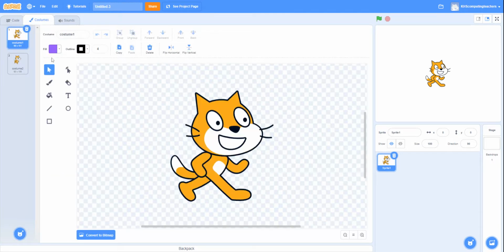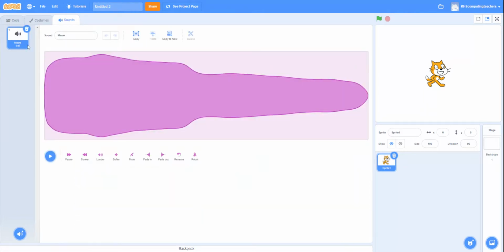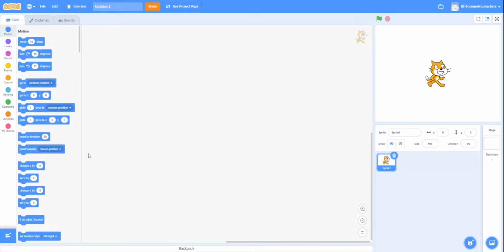We have costumes as well. So each of my sprites, I can design the way it would look. And we have sounds. So my characters, also known as sprites, can make sounds as well. So that one made a little meowing noise. So that's my categories of code. These are my blocks of code. These are my different things I can edit within my sprite.